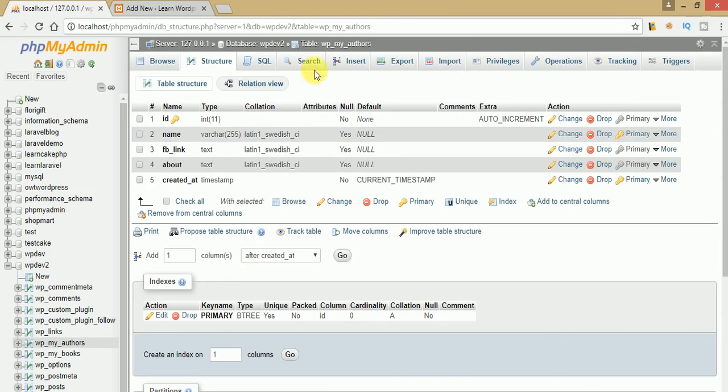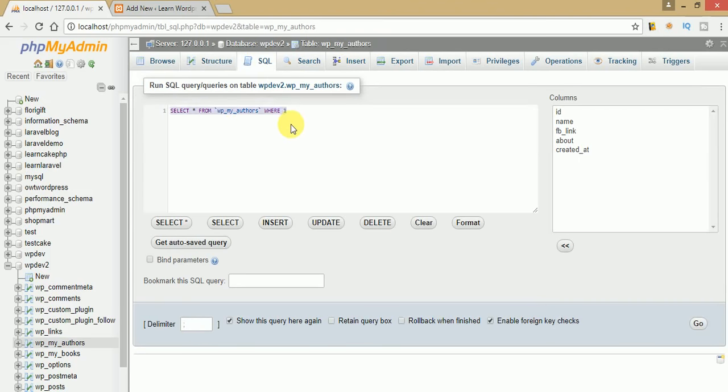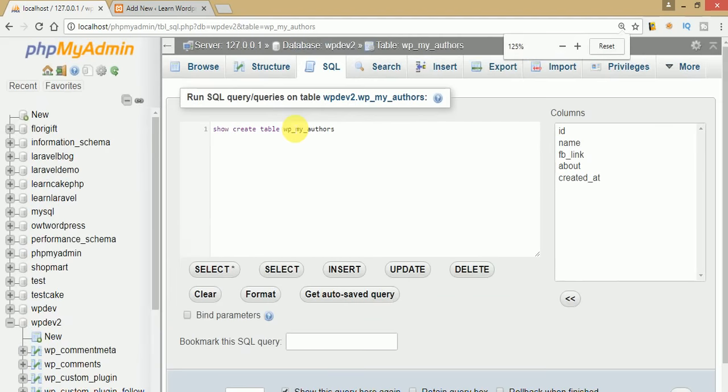This is the table that we have created, WP my authors. Let's say we want the script of this table. So: create table, and finally the table name, WP my authors. This is the command which is used to get the script of a database table.